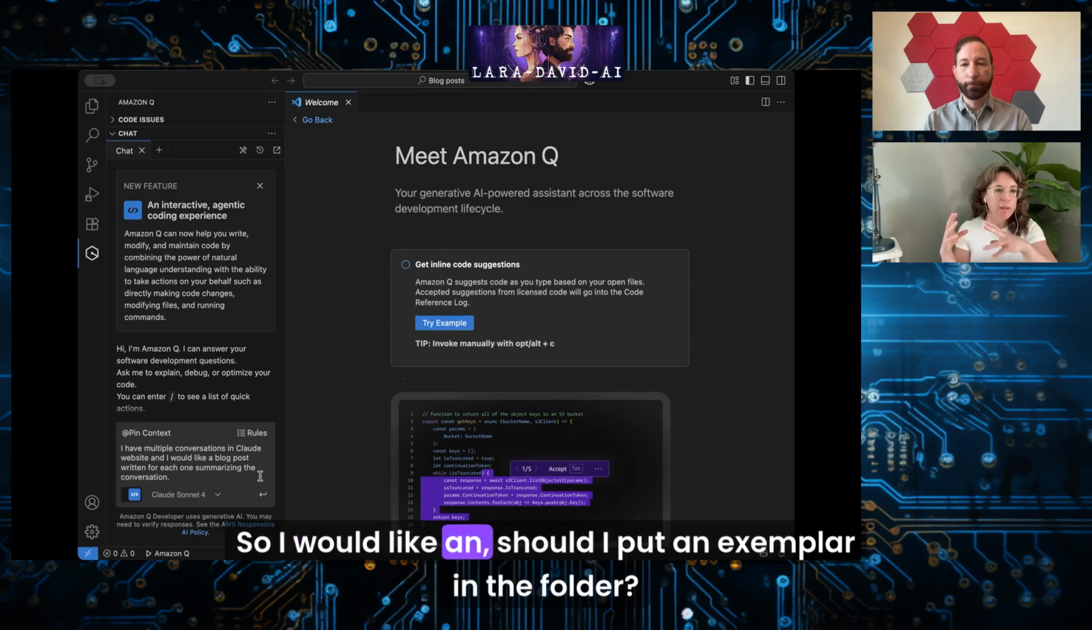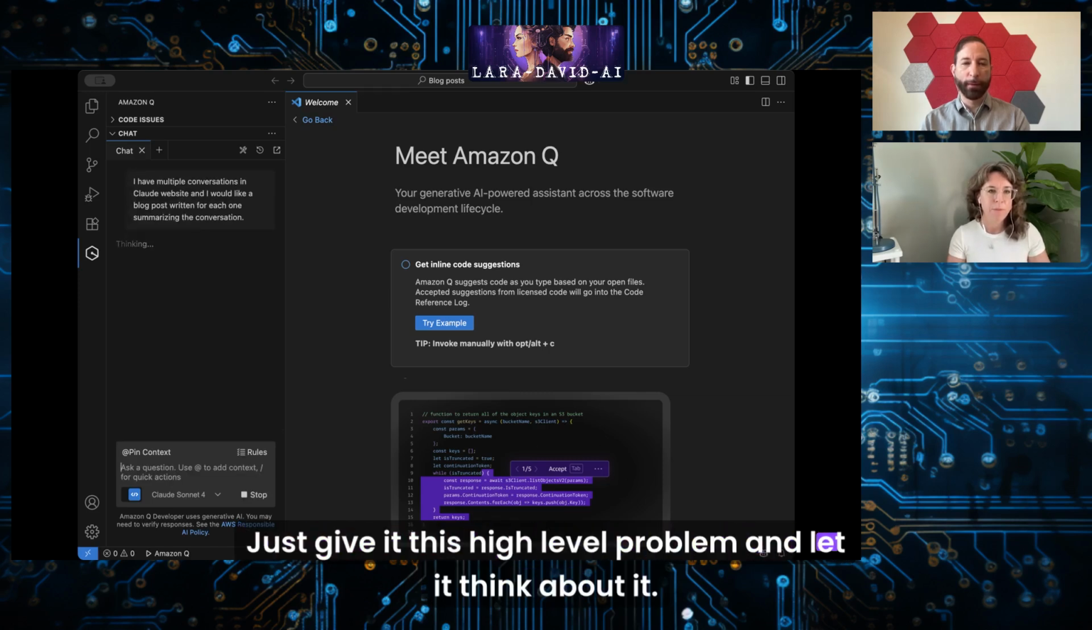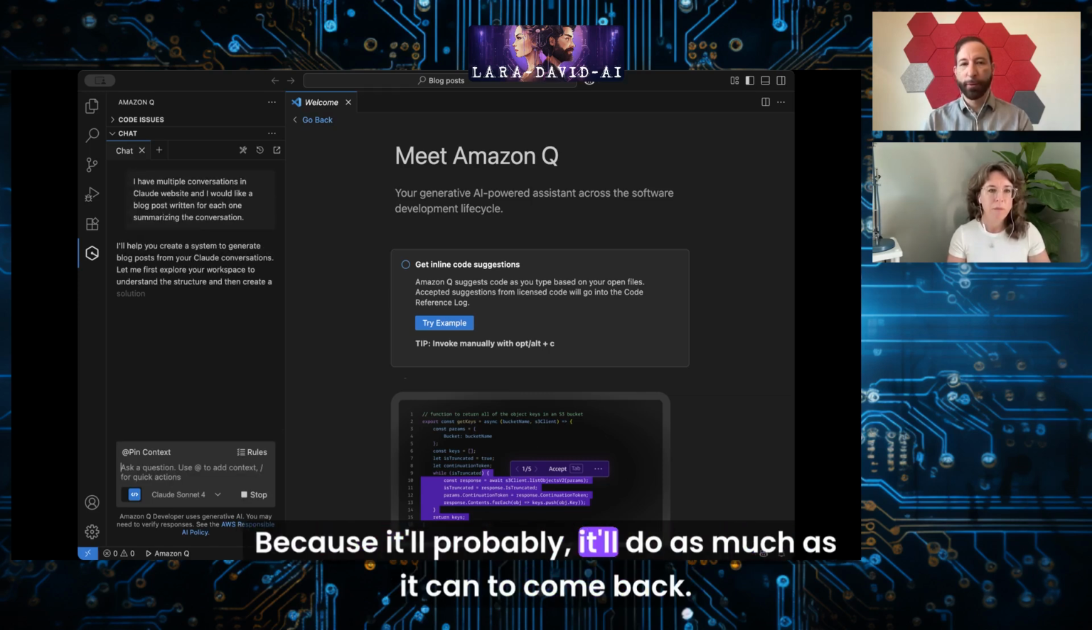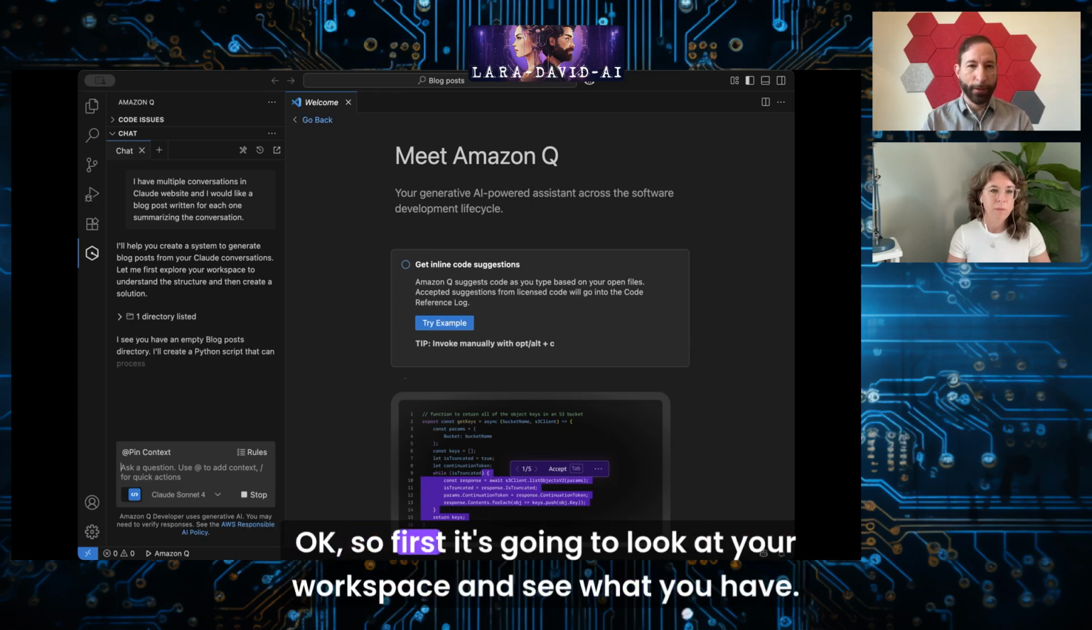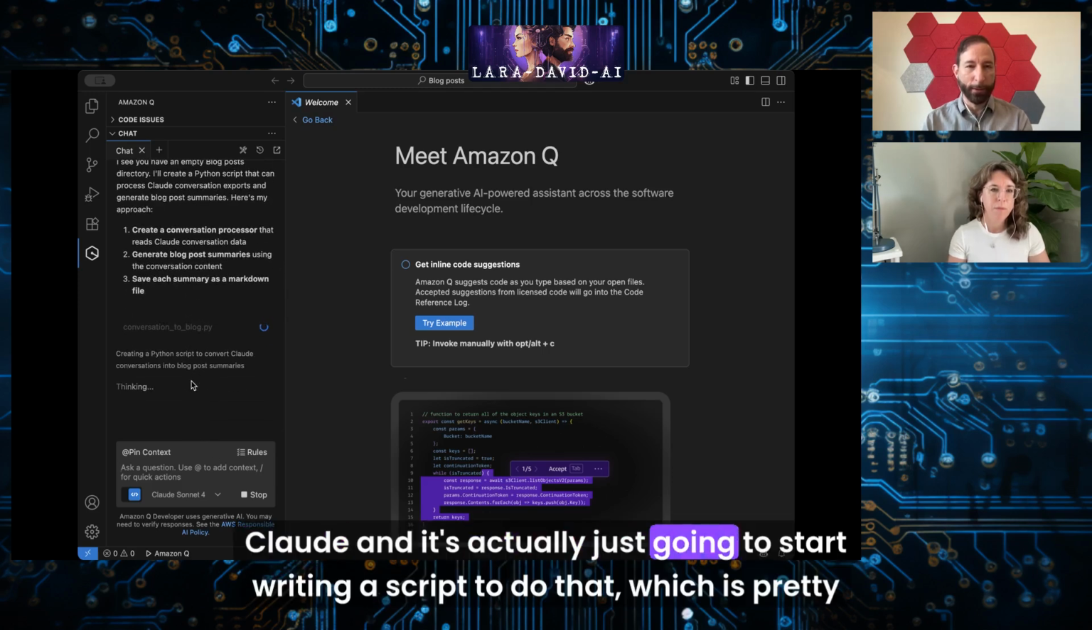So should I put an exemplar in the folder? Yes. But don't worry about doing that to start with. Okay. Just give it this high level problem and let it think about it. Because it'll do as much as it can, then come back. Okay, so first it's going to look at your workspace and see what you have. So there's nothing in it. And so it's like, okay, I need to go pull data out of Claude. And it's actually just going to start writing a script to do that, which is pretty awesome.